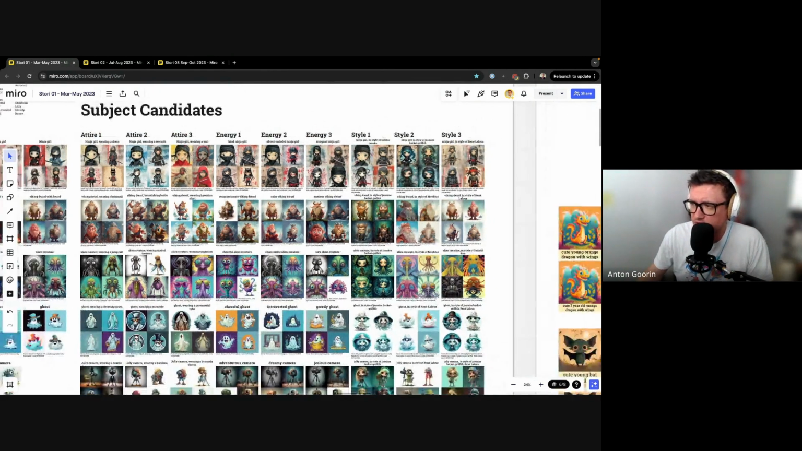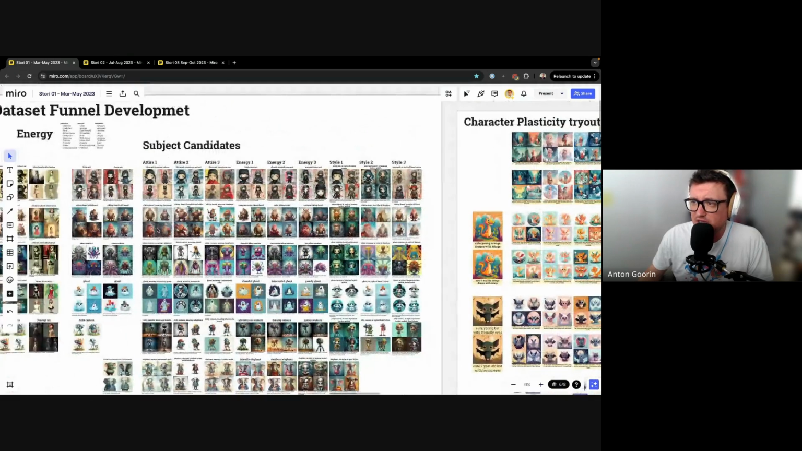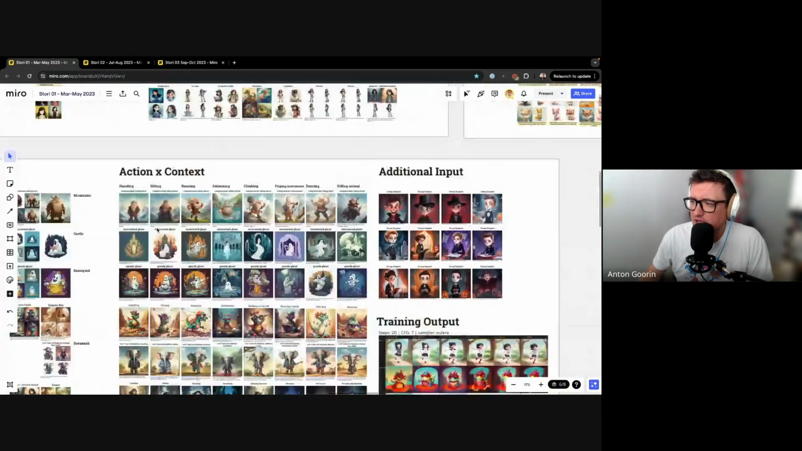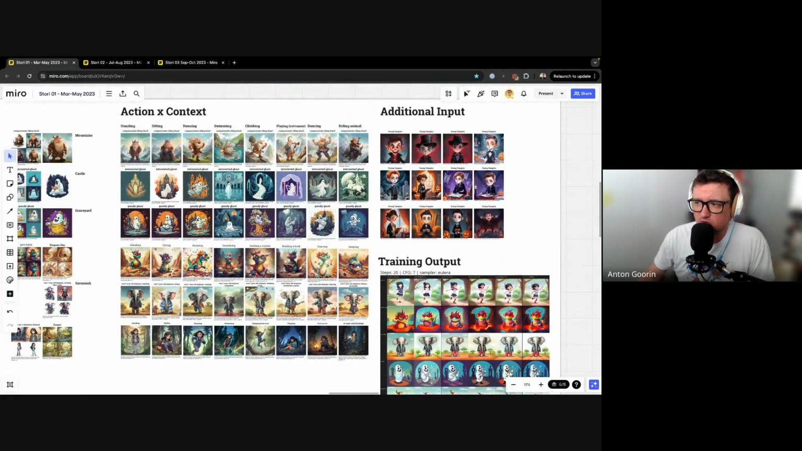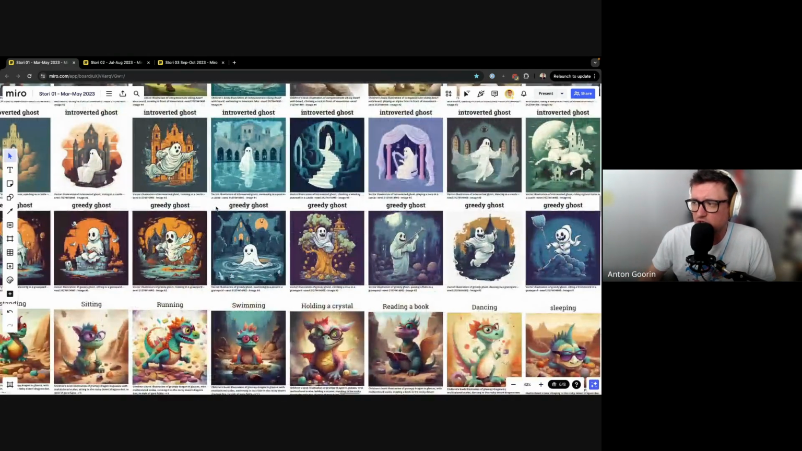Okay, so that's what the dataset funnel development was about, and that's the continuation of the same panel, and that's about action context. Once we picked, okay, we like those characters, let's try to put them in different contexts. Try to put them in different places, doing different things.